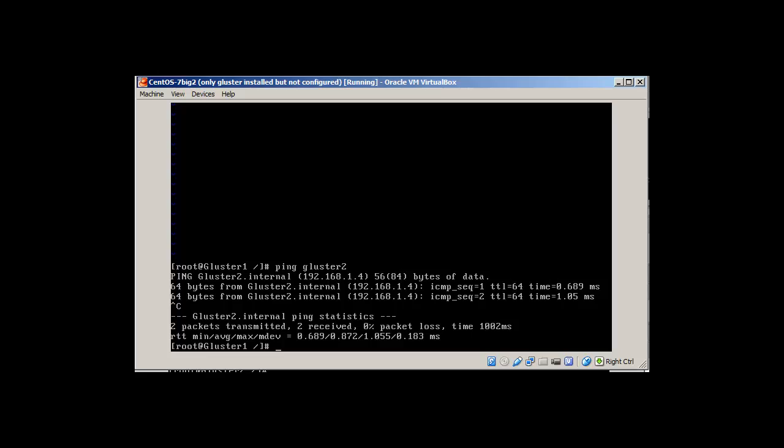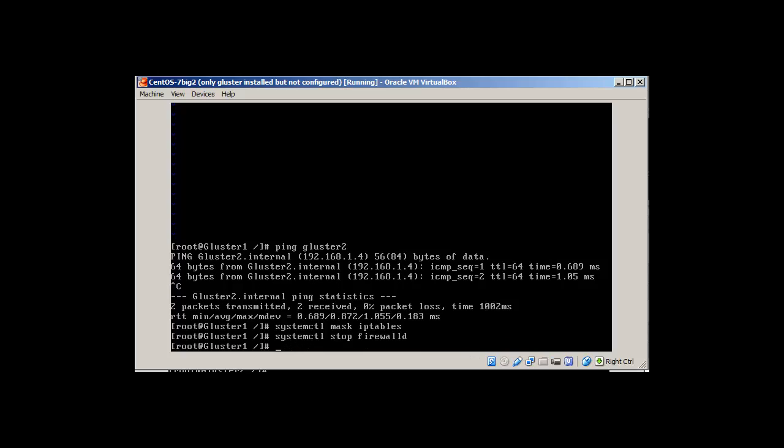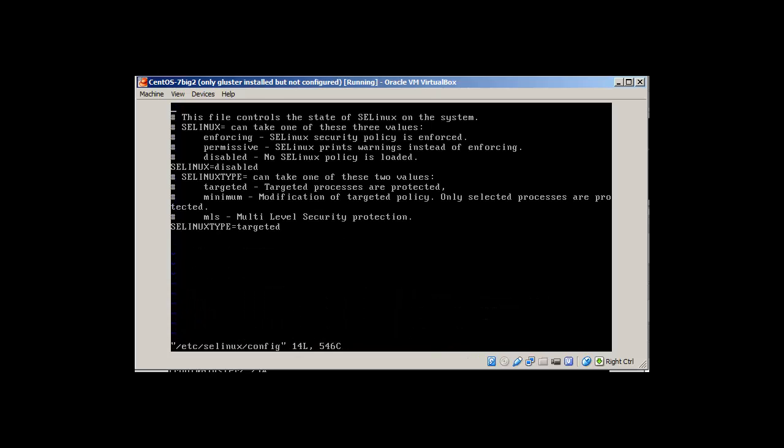And for the moment I have stopped the firewall. I have masked iptables as well. I'll show you how you can mask iptables. You can do systemctl mask iptables, and systemctl stop firewalld, and you need to go to etc selinux config and make sure that SELinux is disabled. You have to repeat these steps in both of the nodes.